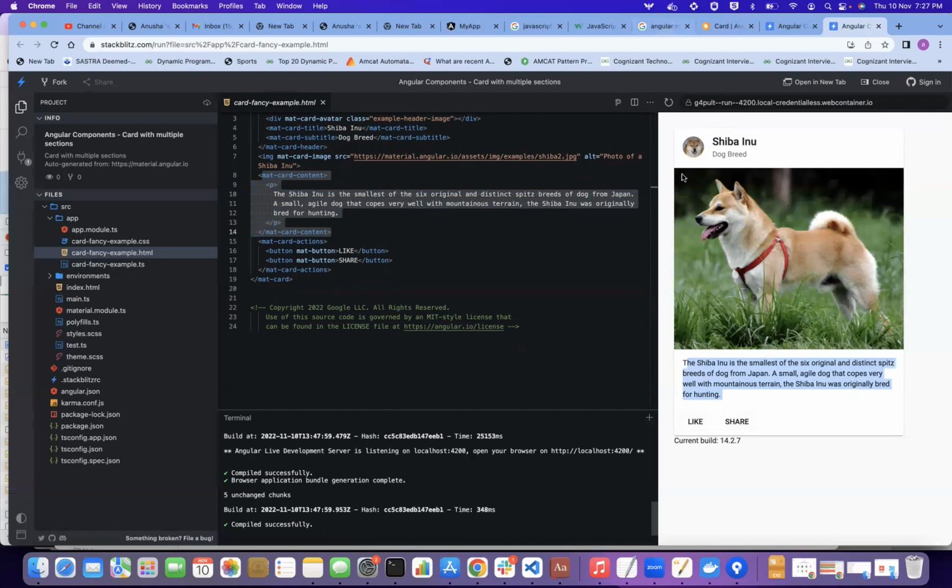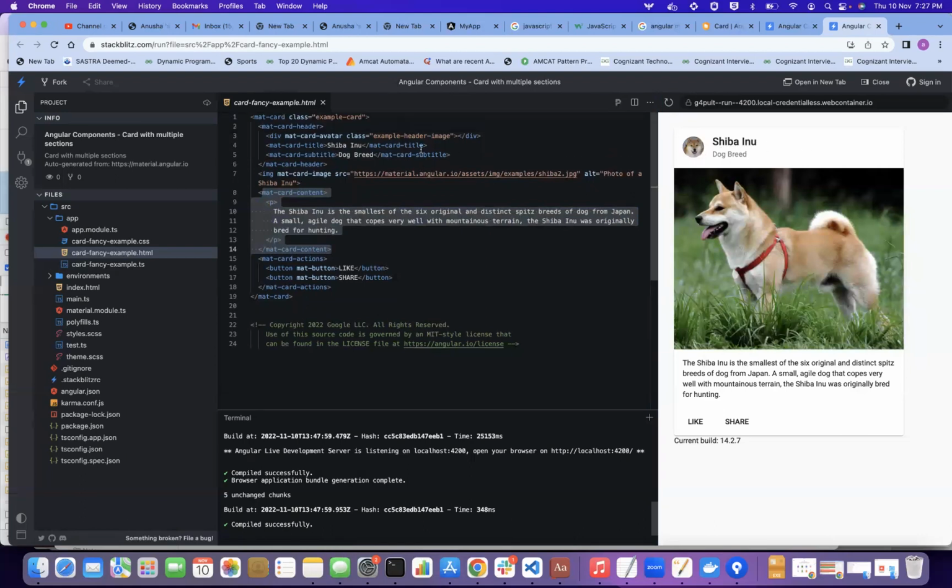This is called header section. This is called content section. And this is called footer section. So for the header section, you are using something called mat card header, which contains mat card title and mat card subtitle. And for content, you will be giving something like mat card content. And for footer, you will be using something called mat card actions.